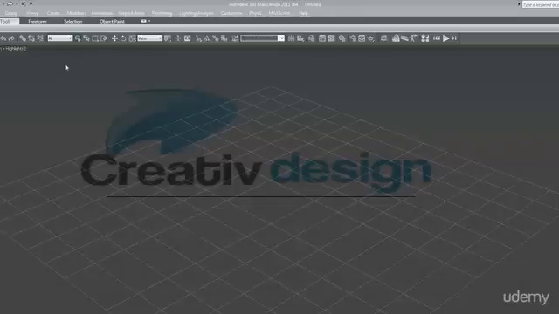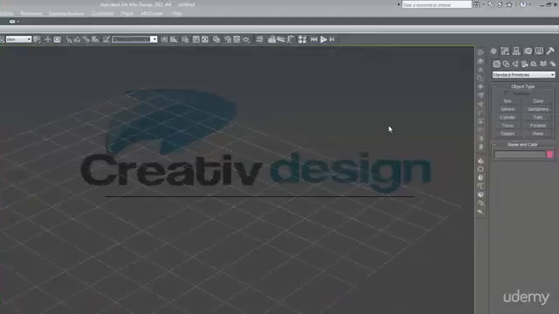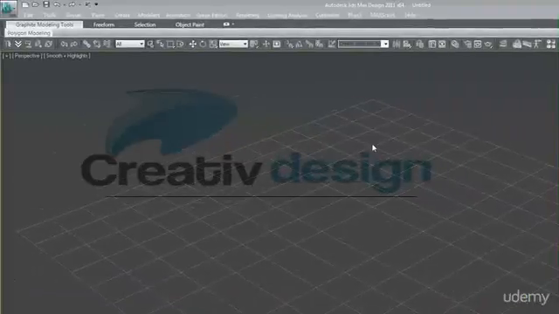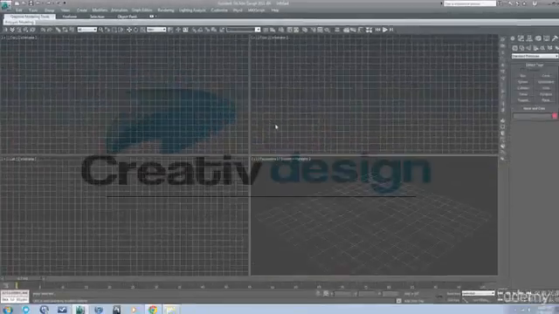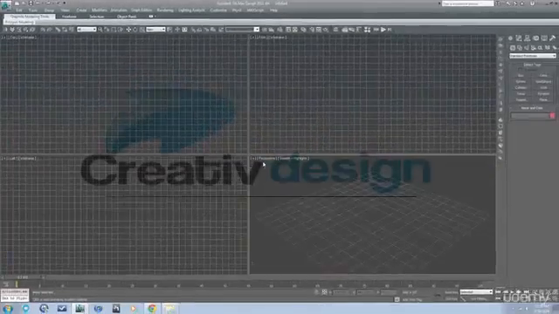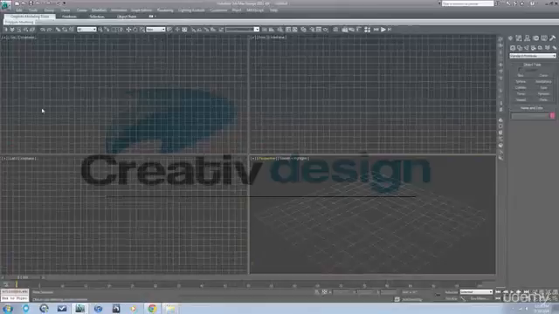Another reason mine looks different is because I've set up my own custom toolbars. And we might even go into a little bit of that. But when you open your scene, don't be overwhelmed. Yours might look like this. Okay, so you might have all four windows. This is a perspective window, front window, top window, left window.